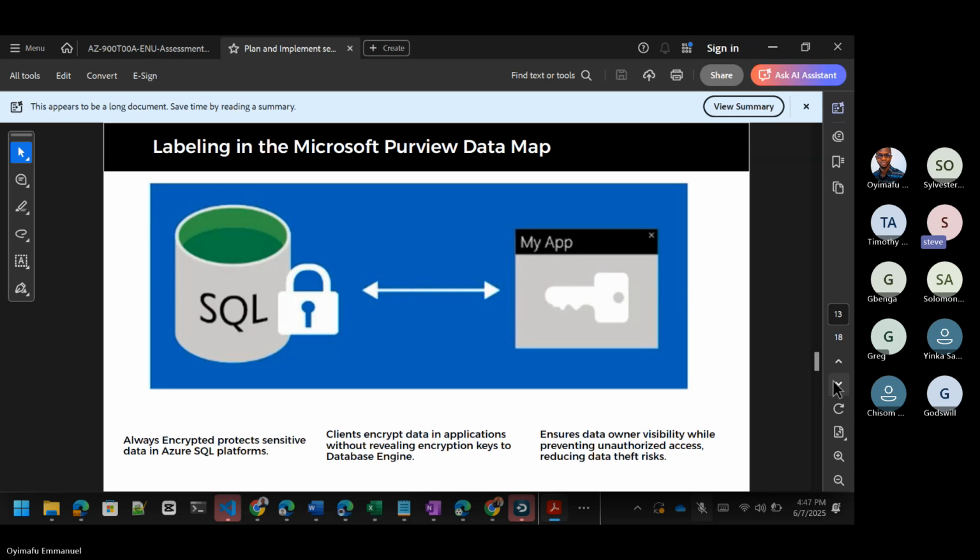We have the labeling in Microsoft Purview Data Map. Now, this is where we talk about Always Encrypted. Always Encrypted is a feature that is designed to protect sensitive data, such as credit card numbers or national identification numbers, that is stored in the Azure SQL database, the Azure managed instance, and then the SQL Server database as well.